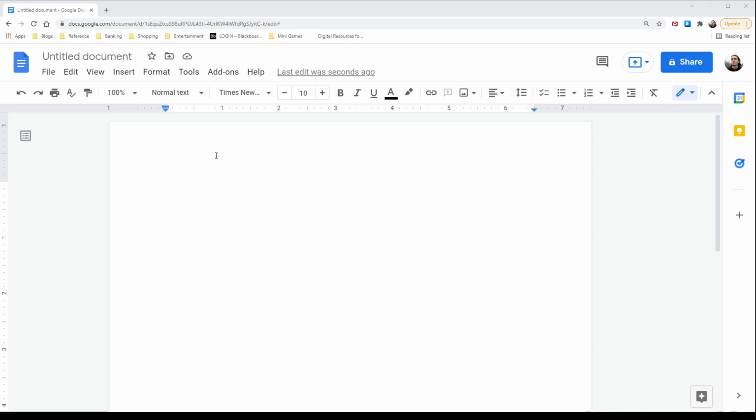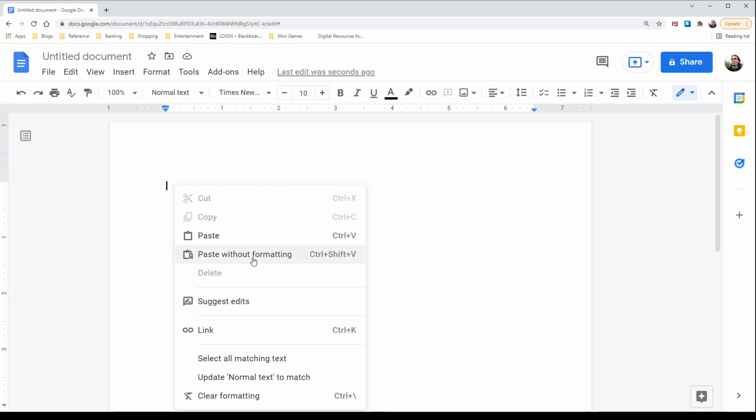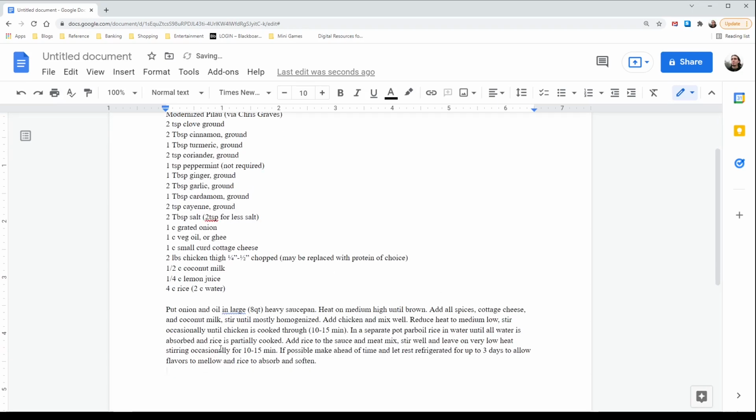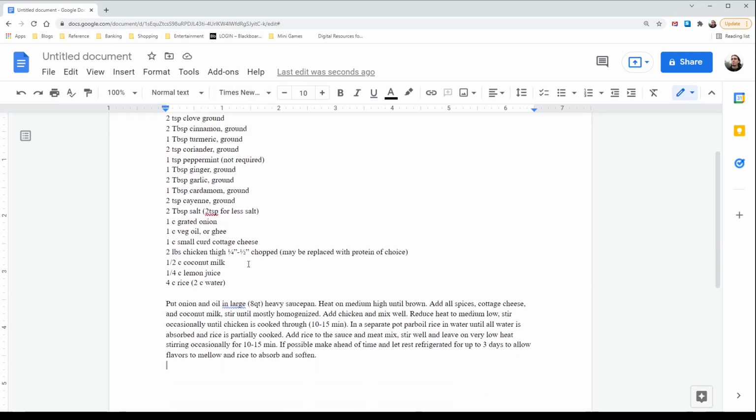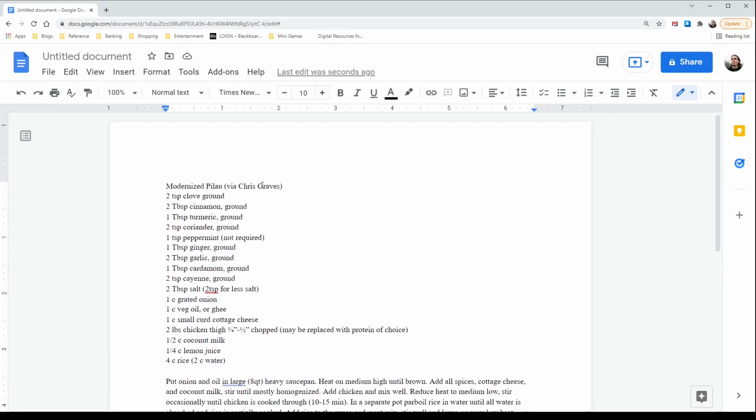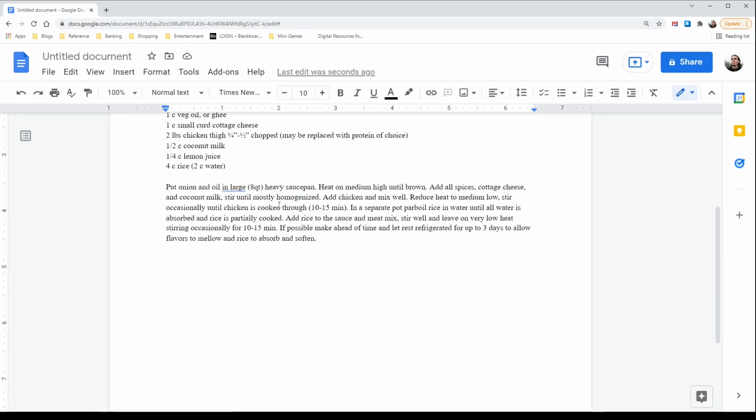So I'm copying the text out of another document, and to ease my burden, what I'm going to do is paste without formatting. So now we've just used the formatting that is inherent to the document. So you can see that I have, this is from my dad. This is actually truly a grandmother recipe. And this is lists, and this is instructions.